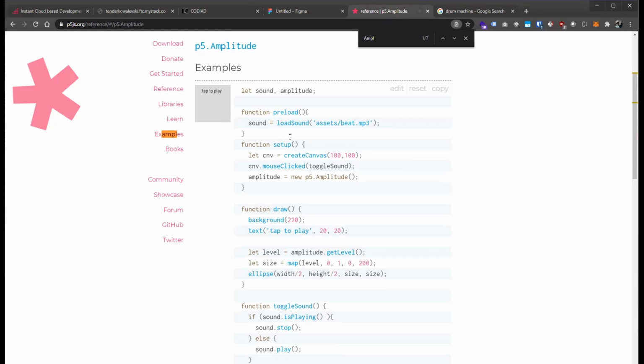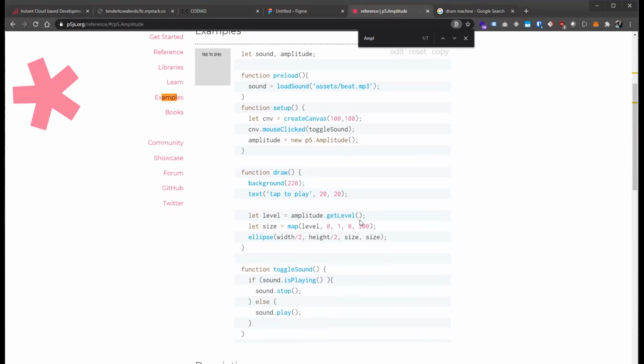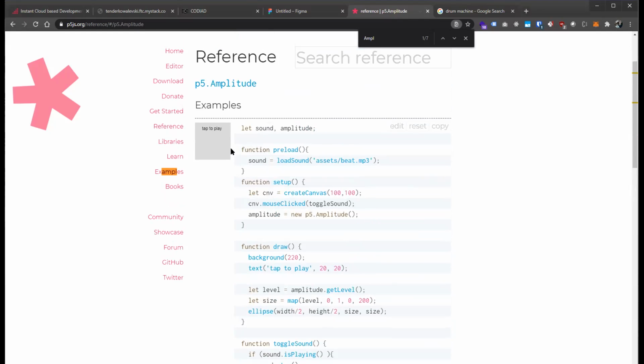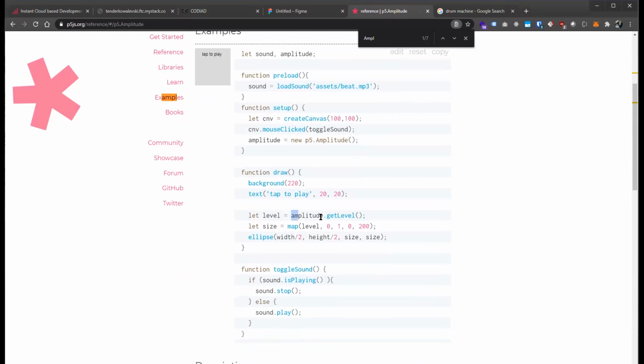So in this example, we're using this amplitude here to be able to set specific sound levels. We can actually grab the specific level of sound and use that as a variable. When I hit play here, the amplitude object is allowing us to get this level. And the level is going to allow us to set a size for the ellipse that we're drawing here.